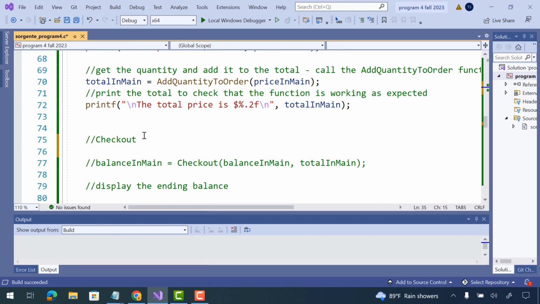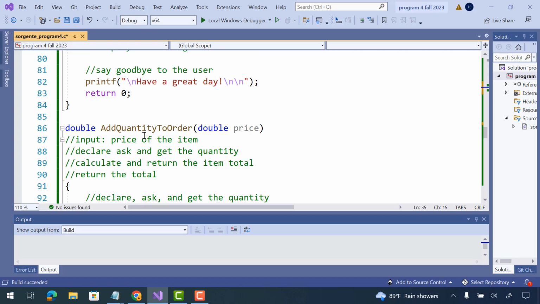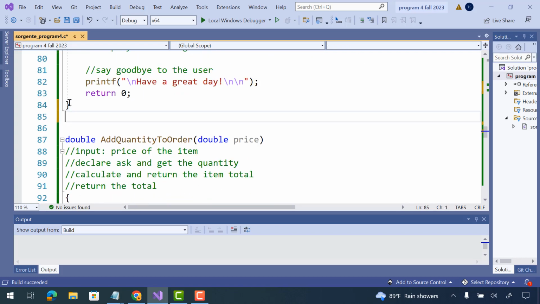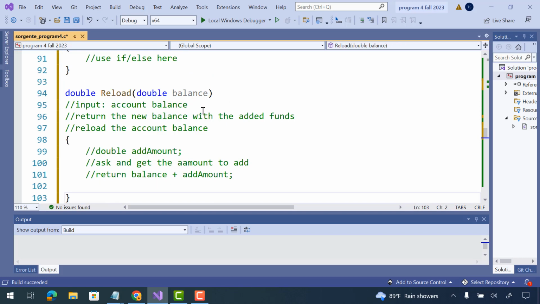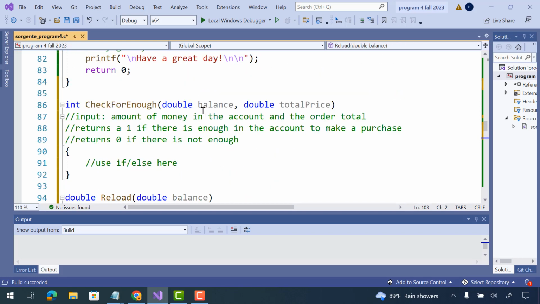They're both very simple to implement, but the checkout function is not going to work as expected unless it uses these functions. So we're going to do these one by one, and then we're going to use the main function as a driver just to make sure that these work as expected. And then if they do work as expected, then we can call them from the checkout function. So let's do the check for enough money function first.